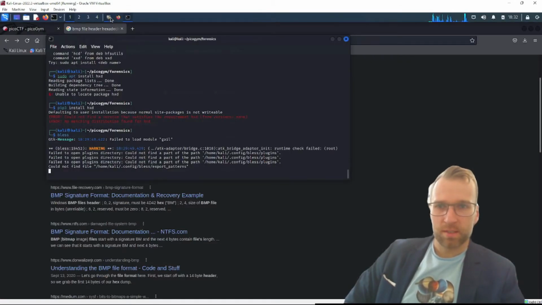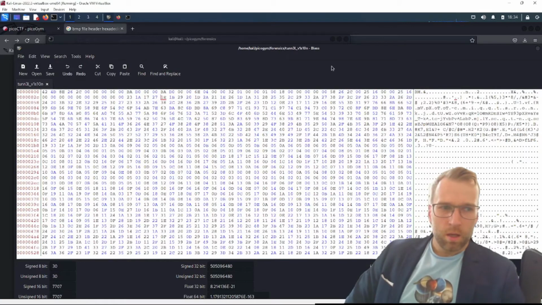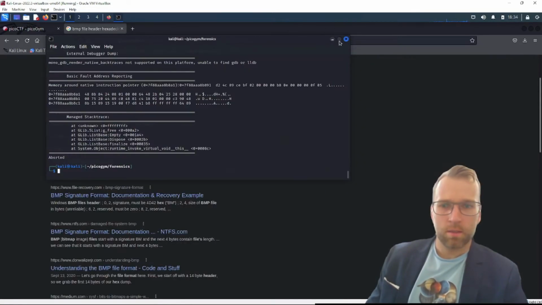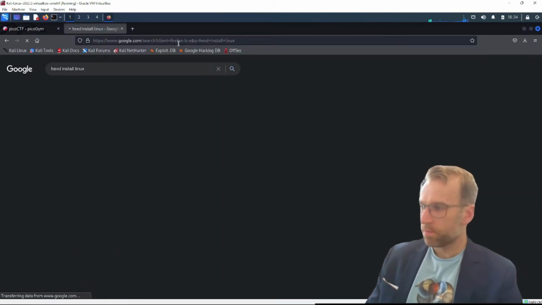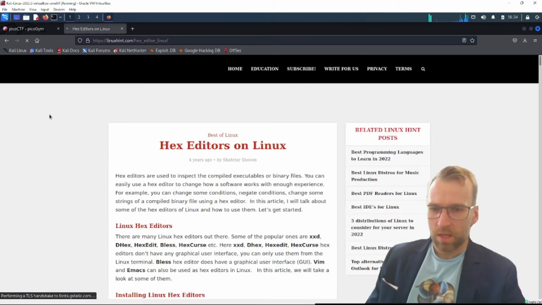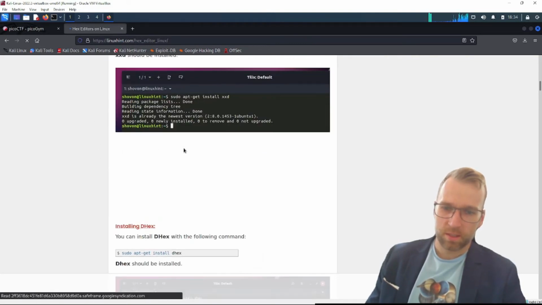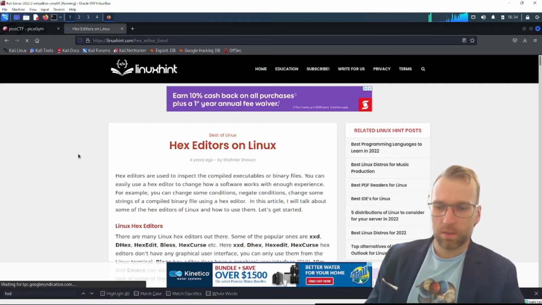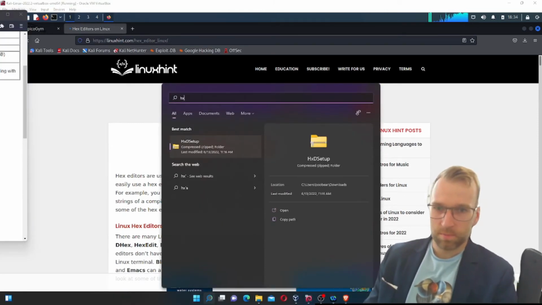So if we take a look at our Bless, I'm thinking, I'm not liking the structure here. I'm actually just going to install HxD. I'm kind of confused. Let's go HxD install Linux. Hex editors on Linux. Perfect. Oh, I guess there's xxd as well, but I really want HxD. It's my favorite. We could probably just do this in Windows where I do have HxD. And that's just going to be the easiest thing to do.